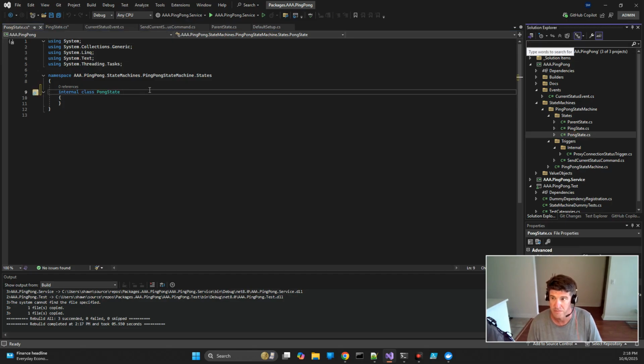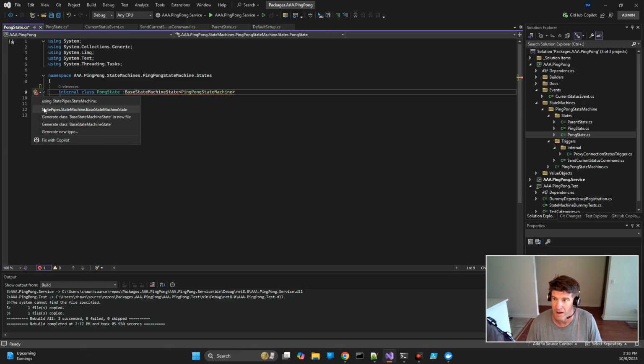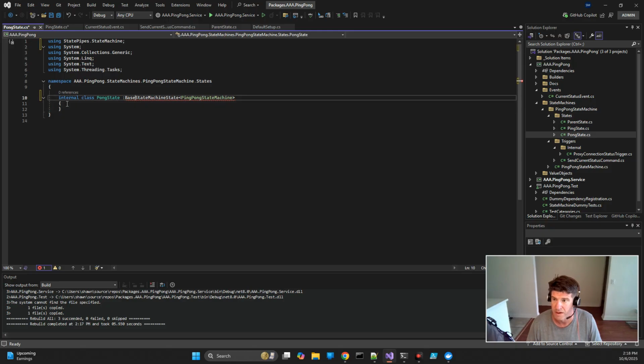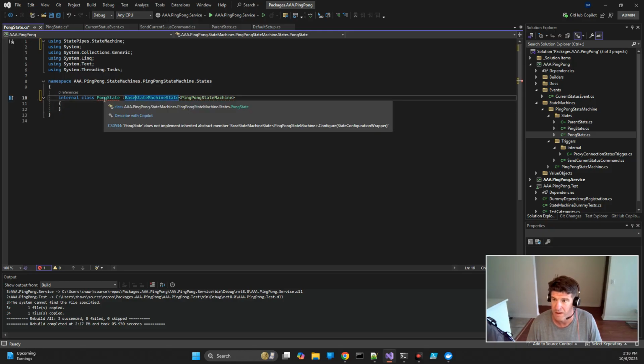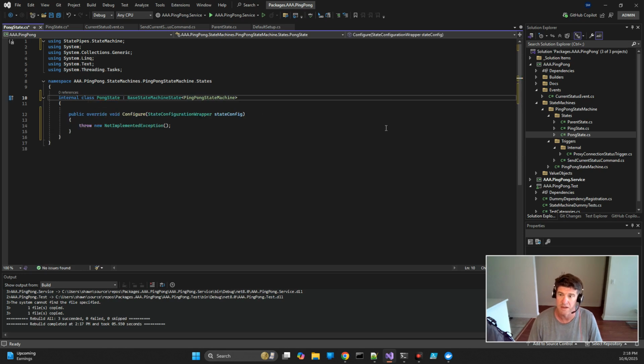Oh, sorry about that typo. Okay, so now it's telling me, and it should be on both. I needed a using, and now I need to implement this abstract class. So what does this method do? Well, this configures your state within the state machine, the ping pong state machine.